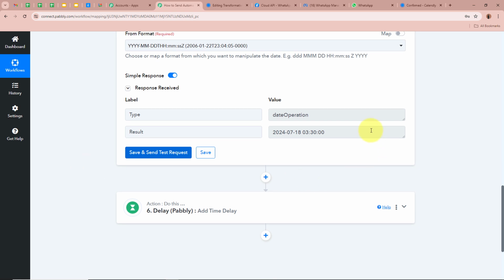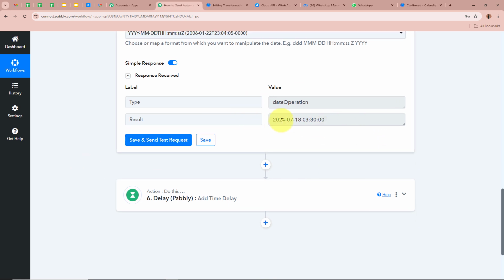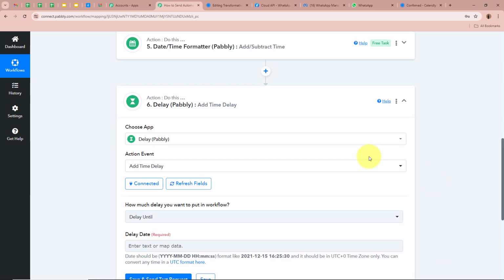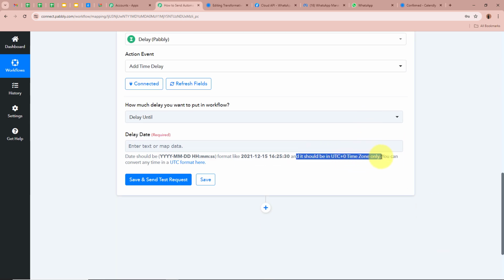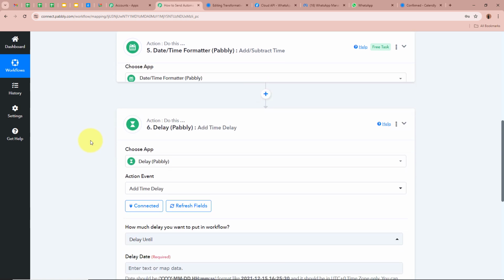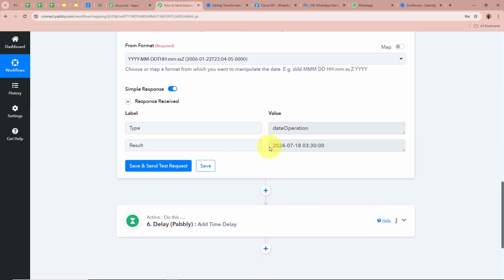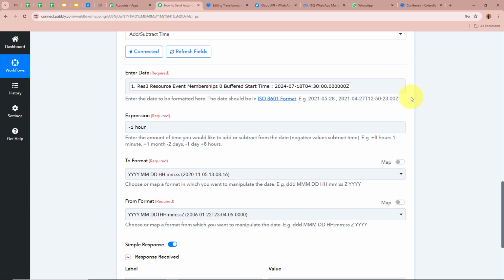As we have done that, over here you can see in the result, we have received a result in a UTC time zone format, because in the instructions it says that we have to enter the time zone as UTC time zone. You can see right away it says UTC time zone format. That is why we have received the result over here in UTC time zone format. You can see this is the UTC time zone format, for the date as 2024-07-18 and the time as 033000. So this is the time zone.